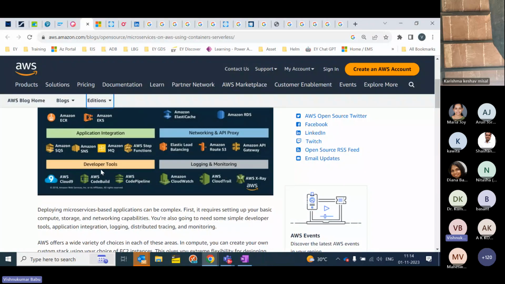Then your developer tools, right? These are the developer tools which enable you to deploy this microservice solution. So CodeBuild and CodePipeline are the solutions which you've got on Amazon to develop this solution.